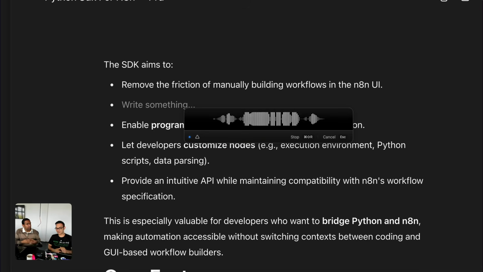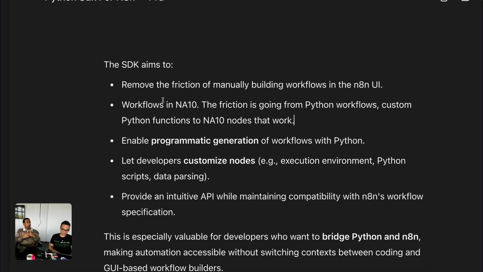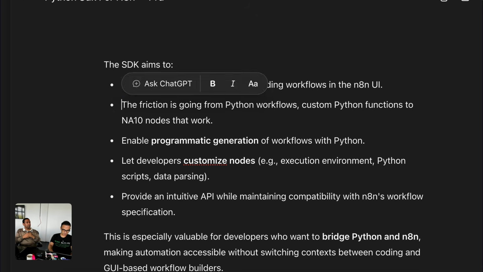The friction is going from Python workflows, custom Python functions, to n8n nodes that work. Okay, then enable programmatic generation of workflows with Python? Yes. You agree with that?